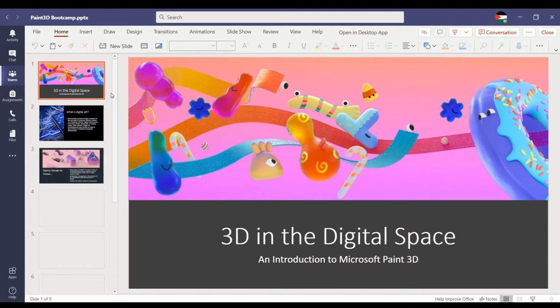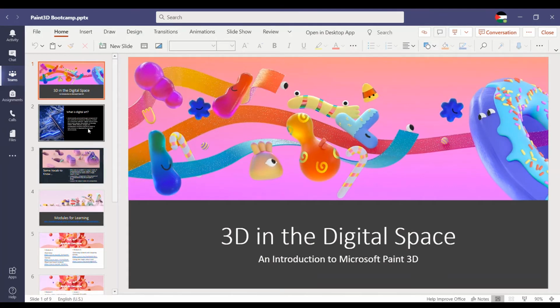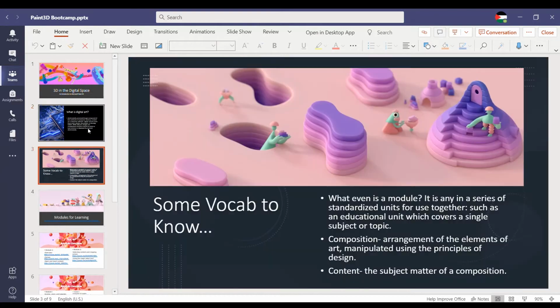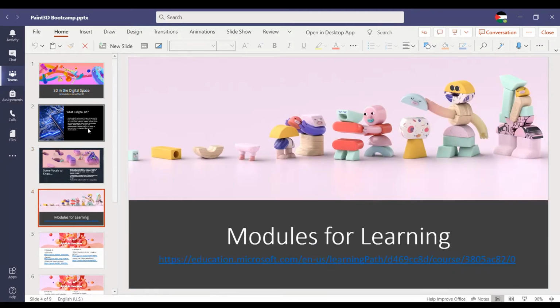Basically, it goes through the definition of digital art, the basics, some vocabulary to know, like what is a module, because you learn how to use Paint 3D in different modules, which are short little videos. Composition, because you're going to be arranging different elements of art in our project, and content is just a subject matter of your project.